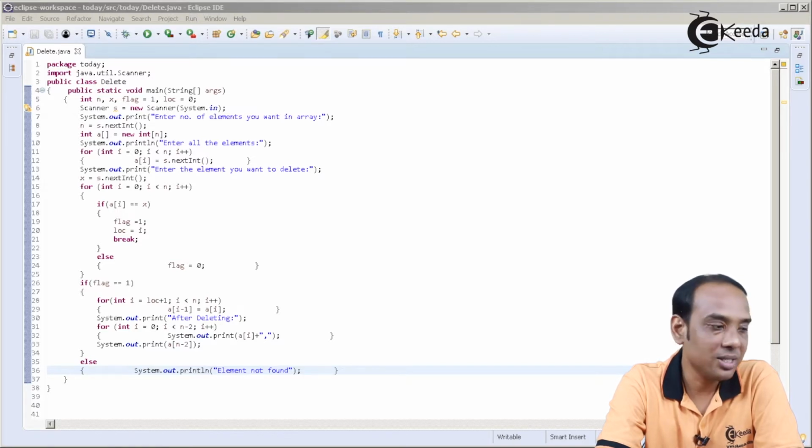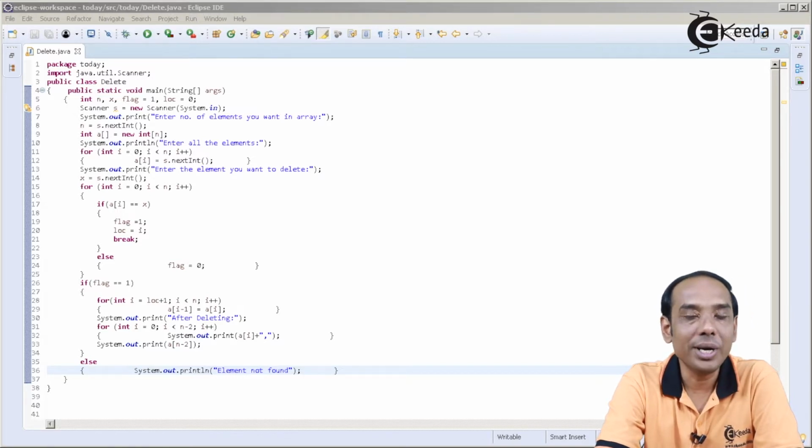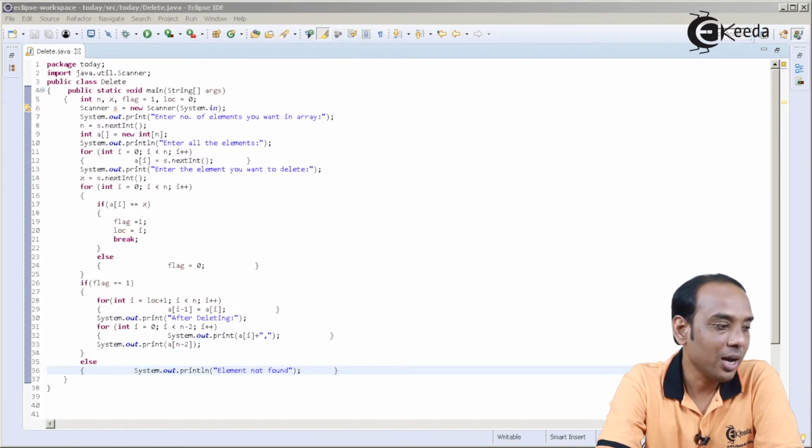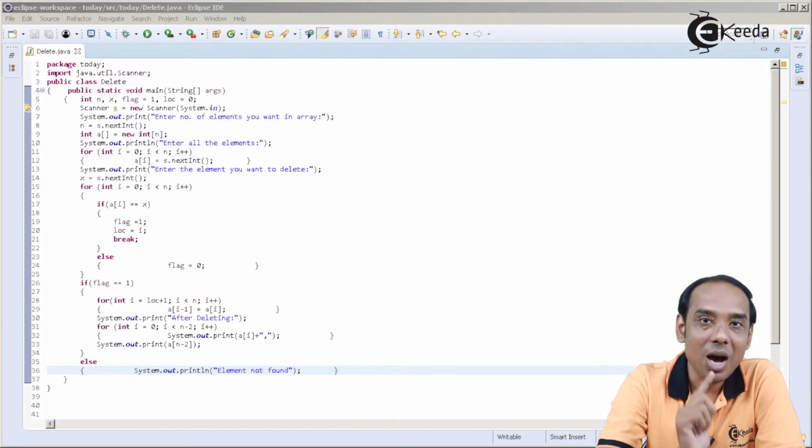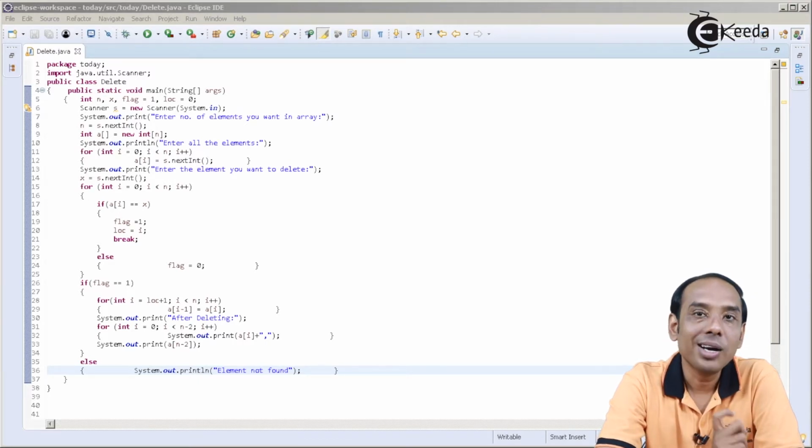Once the number of elements are taken, now we will ask the user to enter the elements into the array one by one. So we write for int i equal to 0, i less than n, and using the scanner class object, we are going to enter the values into the array by writing a of i equal to s.nextInt. So our elements are now transferred into a of i. This is how you take the value from the user and the number of elements and put it into the particular array. Now starts our logic for deletion of a particular element from the given array.